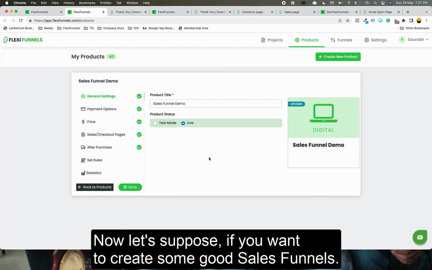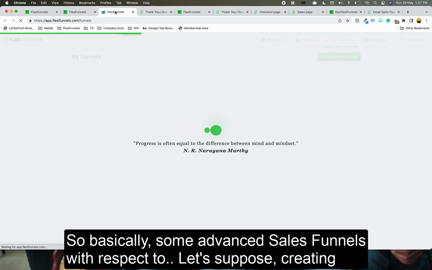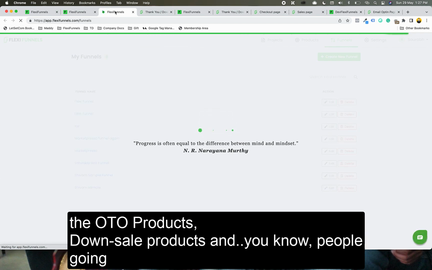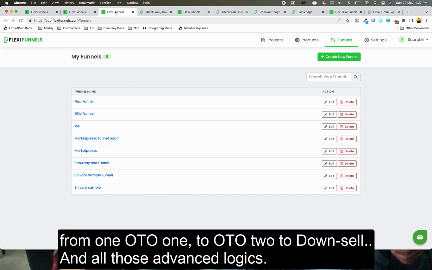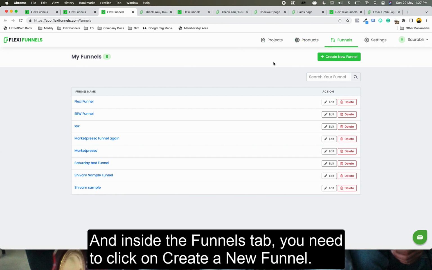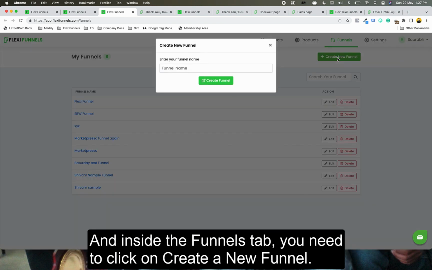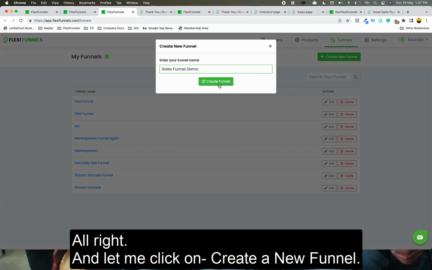Now let's suppose if you want to create some good sales funnels. So basically some advanced sales funnels with respect to, let's suppose, creating the OTO products, downsell products, and people going from OTO 1 to OTO 2 to downsell, and all those advanced logics. So you need to come to the funnels tab, and inside the funnels tab you need to click on create a new funnel. Okay, let's suppose I select sales funnel demo. All right, and let me click on create a new funnel.